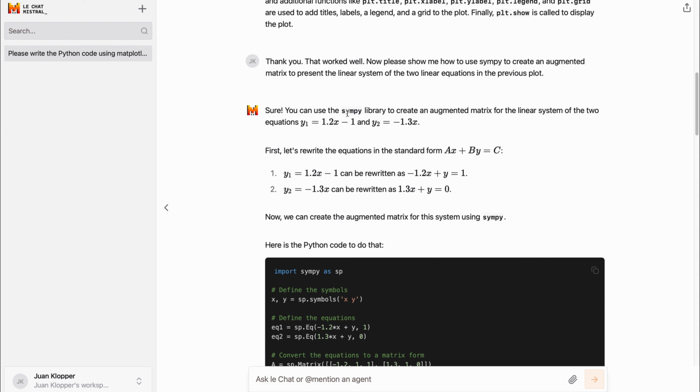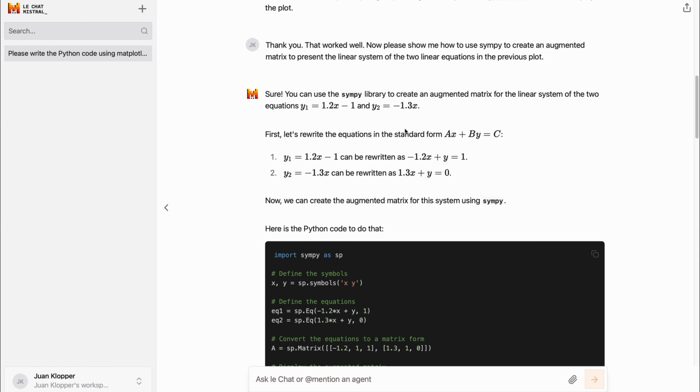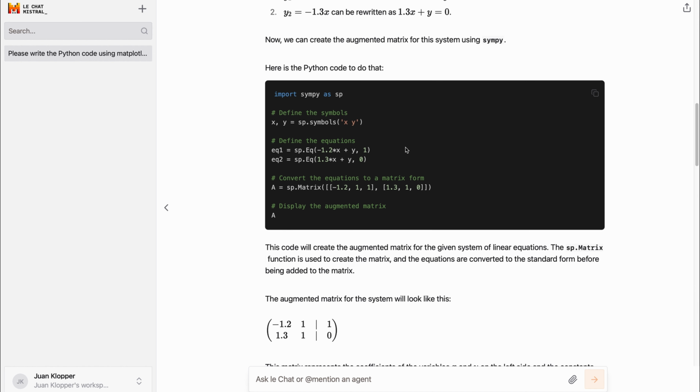You can use the sympy library, again notice there the different font, library to create an augmented matrix for the linear system of the two linear equations y sub 1 equals 1.2x minus 1 and y sub 2 equals negative 1.3x. And this was very nice. It said, first let's write the equations in standard form. And that's where we have all the variables on the left-hand side and the constants on the right-hand side. So it's rewritten equation number 1 as negative 1.2x plus y equals 1 and 1.3x plus y equals 1. So it's simple algebra writing it in standard form. I love that. And there's the code.